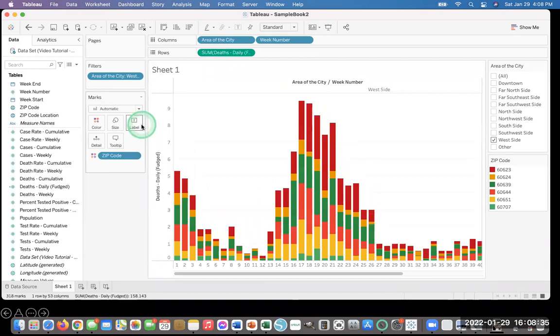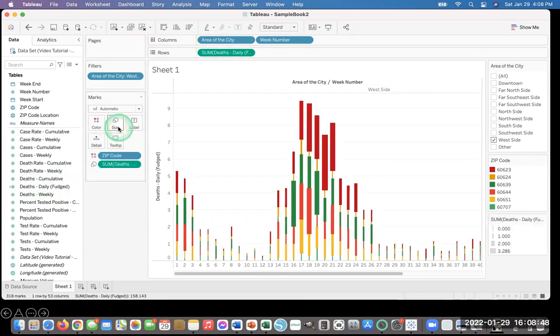Let's try something here. Let's drag deaths daily fudged from my measures list into size. So we're going to pull it into size. And what happens is the size of each color on the bars is changing, so we can more easily see which zip codes have been the worst affected. And it looks like it has been 60623, the red one, unfortunately. Although there are some weeks where it looks like the dark green, which is 60639, has also had some issues as well.